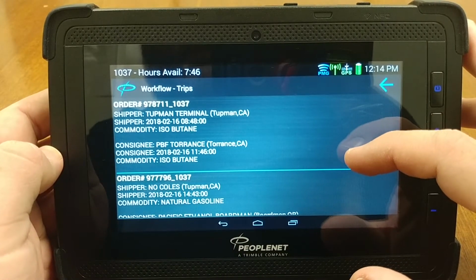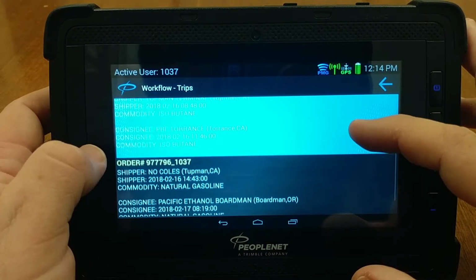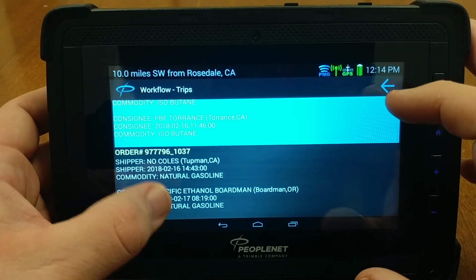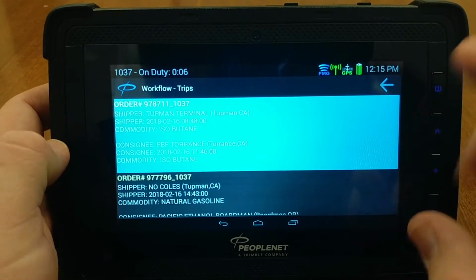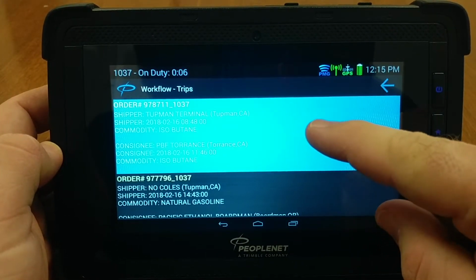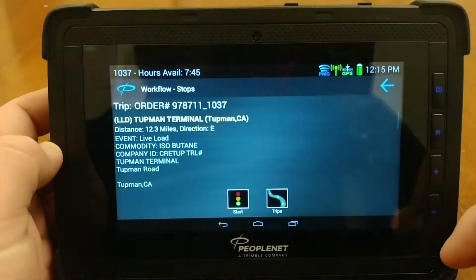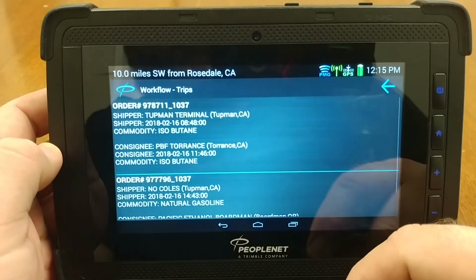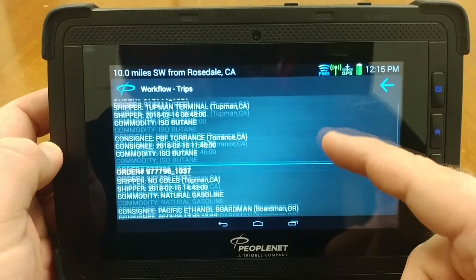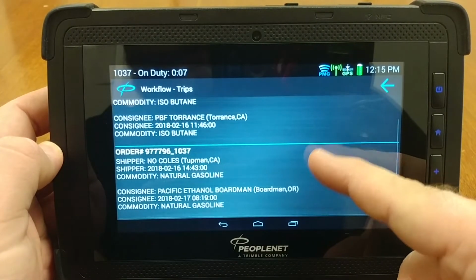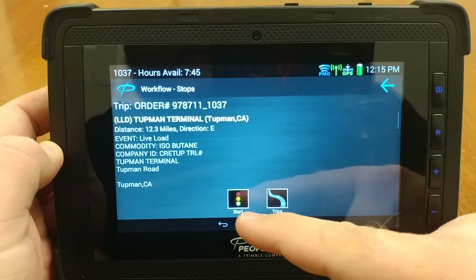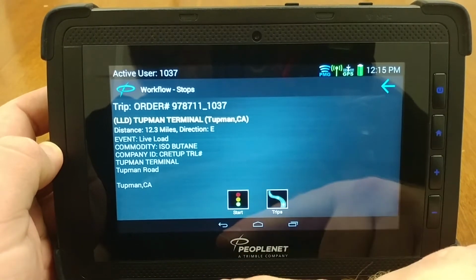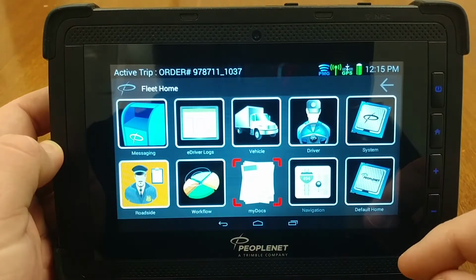I have a Tupman to Torrance. Then I have a North Coast ethanol loaded on me for examples. I know I'm going to be starting with Tupman to Torrance, so I select that. It's asking me if I want to start my message, and I can view the trips for this load. Actually, the trips for both loads. All right. Once I'm ready to start this load, I'm going to click Start. That sends a message that I have started this load.